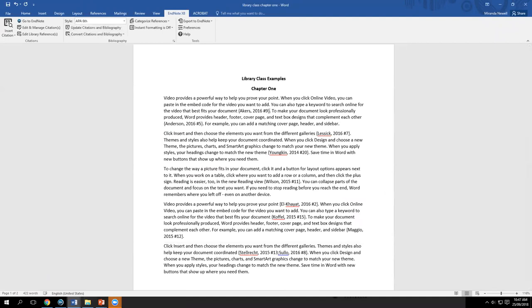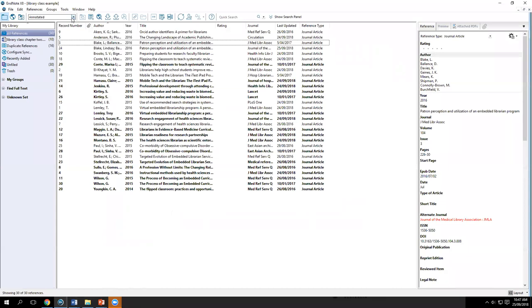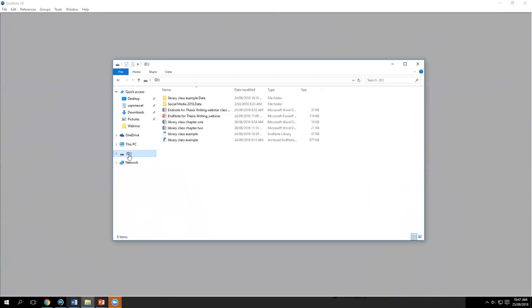Okay, it shouldn't do that because it's saying APA in. Oh, I've got a damage. Okay, my library is not happy. Sorry about this, folks. I'm just going to close out of my EndNote library and I'm just going to run it off a different area.